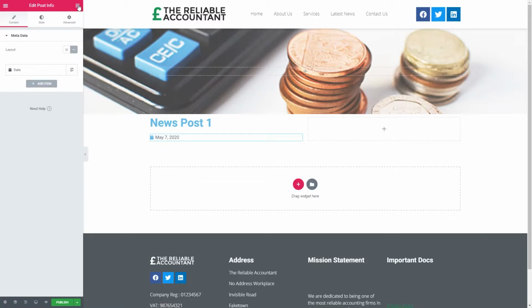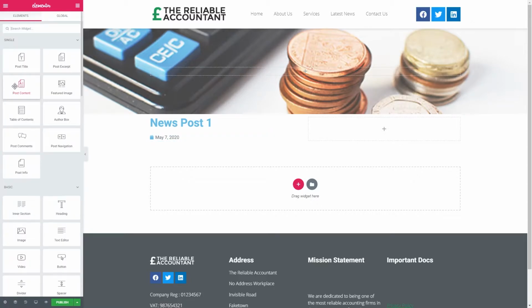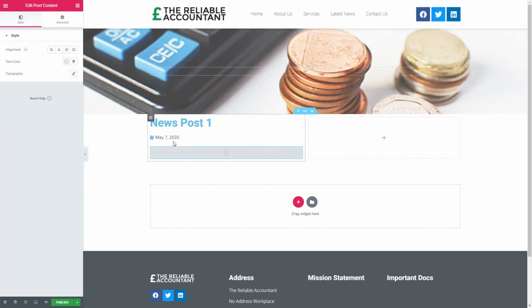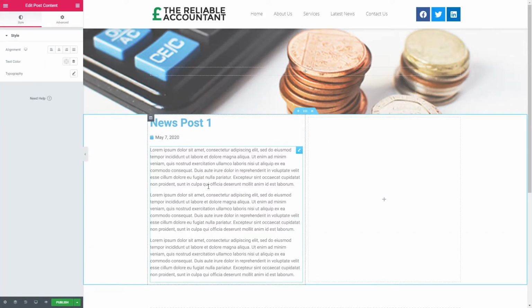So I'm going to go back to my grid of elements, and this time I want the post content. I'm going to drag that tile in and pop that in. And we can see that it has pulled through the text that I put into the post. I think let's style these now.